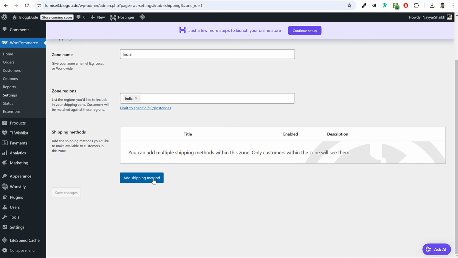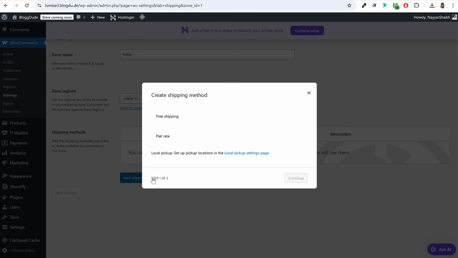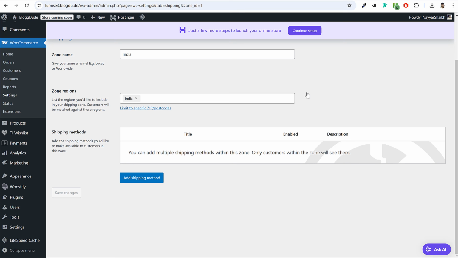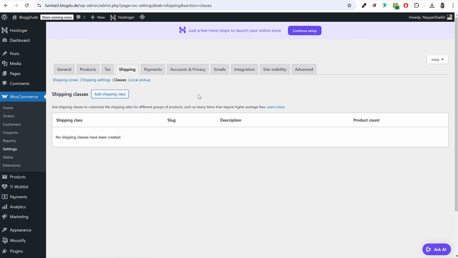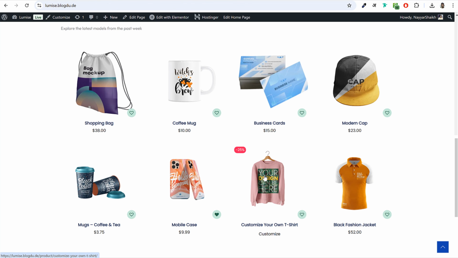Then after that, under this option, click on add shipping method. And over here, you have two options. Now before we add these options, I would recommend you to go to classes. Under shipping, we have classes. Click on that. Now, if you want to charge different shipping rates for different types of products, for example, for t-shirts, maybe I want to charge like $1.